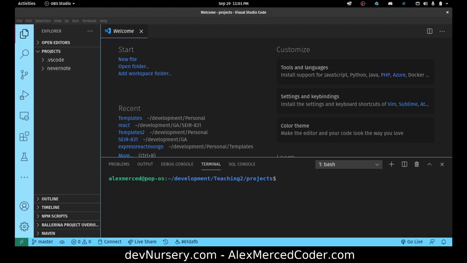Now, in this video, I still have the Nevernote project here. The point of this video is going to be two approaches to seeding a database. So the idea is that you have a new database, it's fresh with no data in it, and you would like to seed some initial data in it.